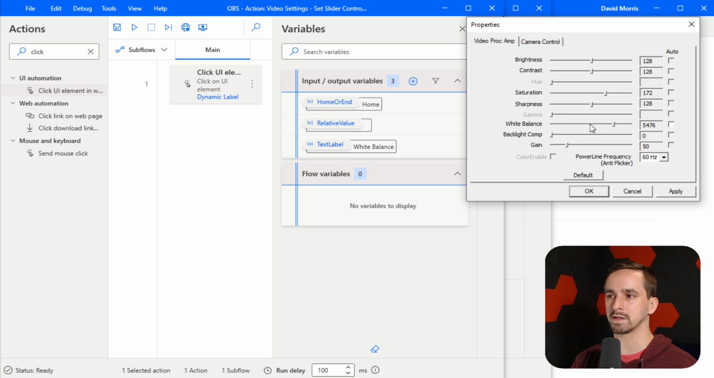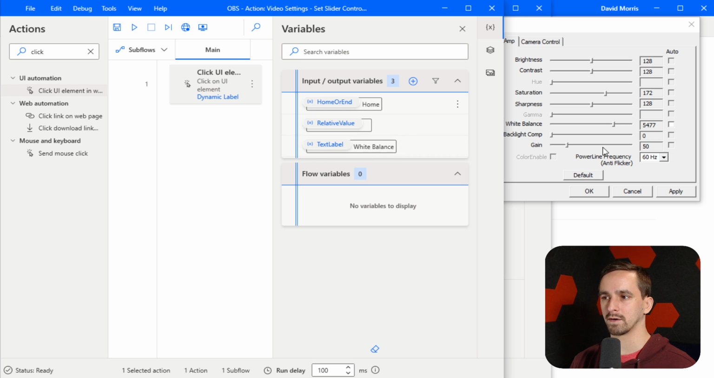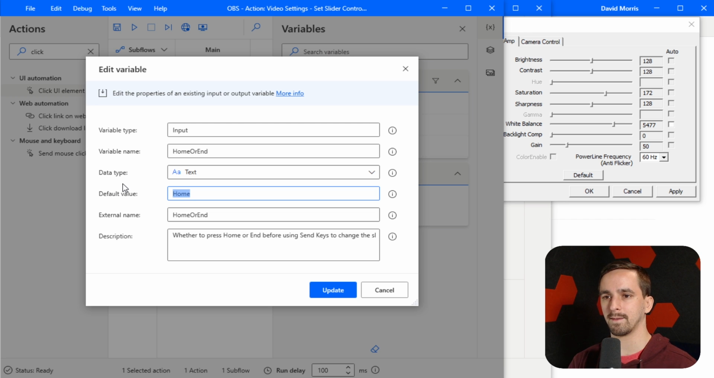So if I use the arrow keys on my keyboard, you can see it's changing the value of the white balance. I'm going right, and now left, and now right. So we can use that same concept for automating it from Power Automate Desktop, but you have to click on it first. Once you've clicked on it, we can send the home or the end key based upon whatever. So let's change our default value actually. For this, I want to change to end because we're testing with white balance.